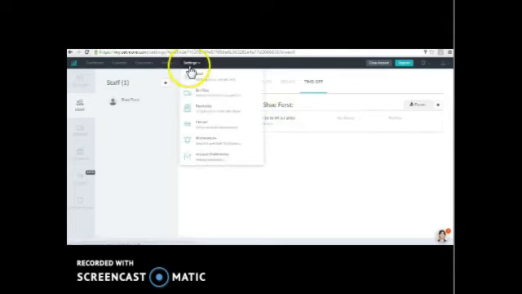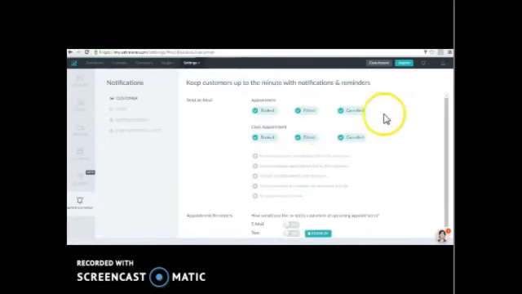And I forgot a couple of things here, and I apologize. Under settings, let's just now go to notifications. This is very important, and I apologize. I almost forgot about it.